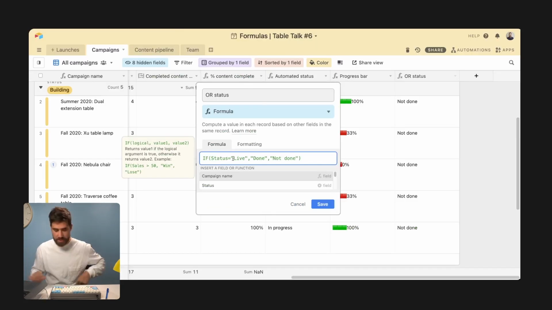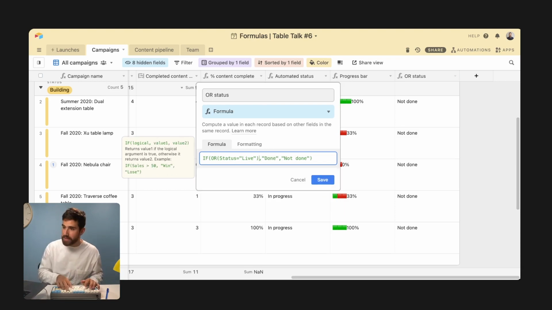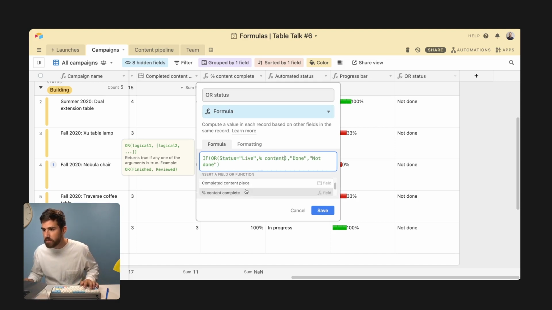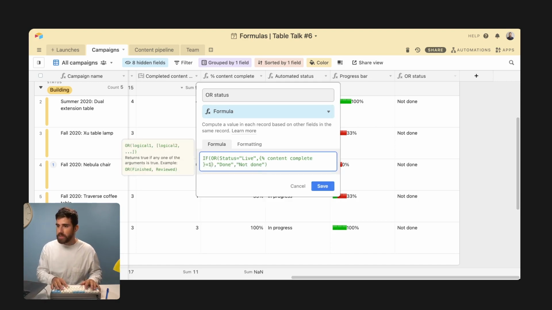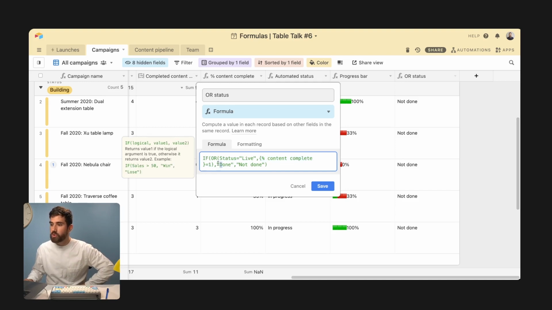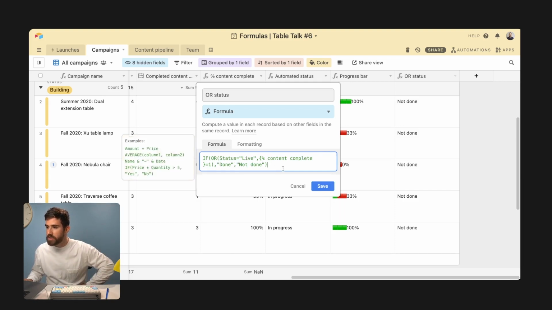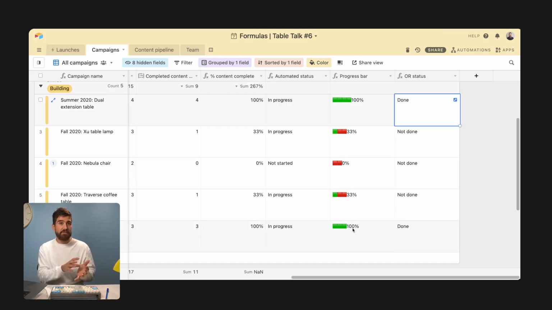So let's just go ahead and do that. We're saying or, I'm going to close that parentheses. So this is our first expression, is status equal live. And then our second one is saying is percent content complete equal to 1. So it's saying either of those 2 things are true. So if this is true or this is true, go to here, go to true. If both of those are false, go to not done. And that's an example where we're using if, and then we're also checking or for the condition to be able to find the one that we want.